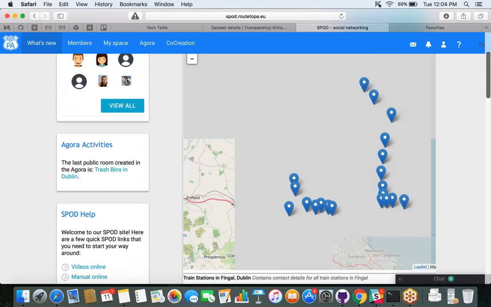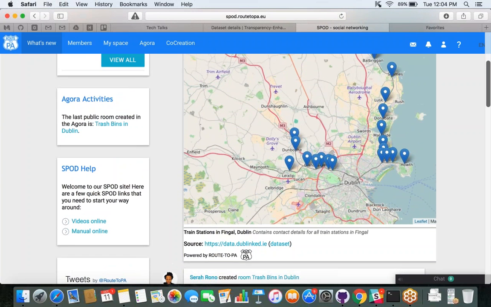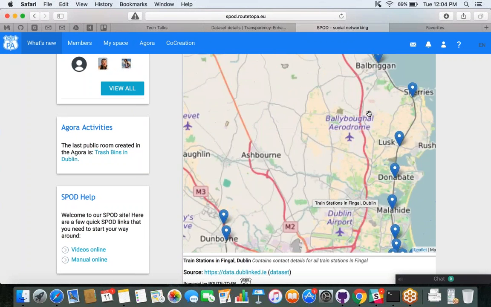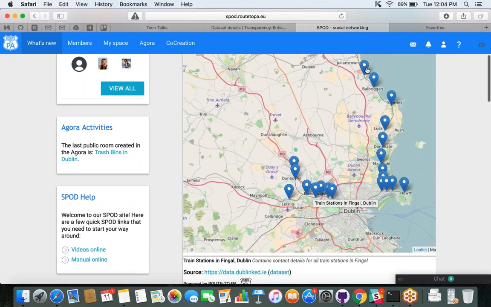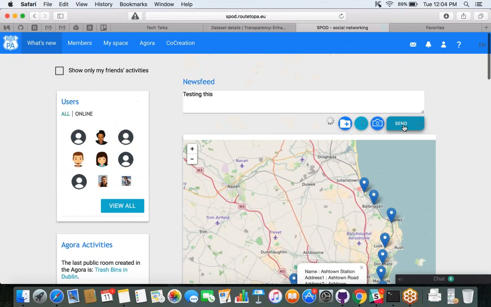So yesterday I created a simple visualization just showing where the train stations in a small town in Dublin are, and you could easily see that. And the visualizations are interactive, so you could click on them and see additional information, which is kind of cool.